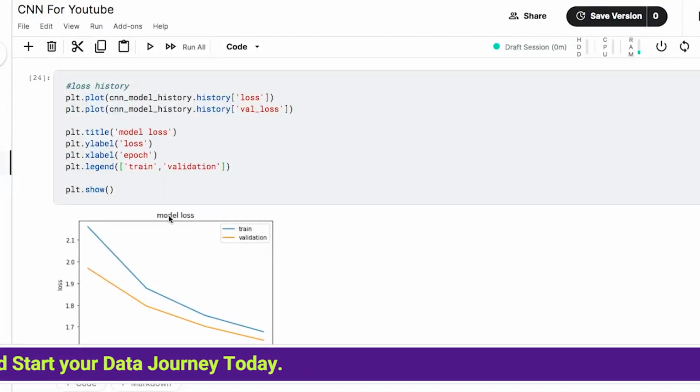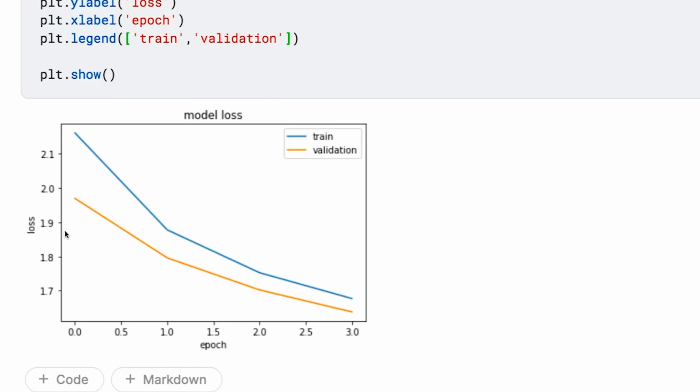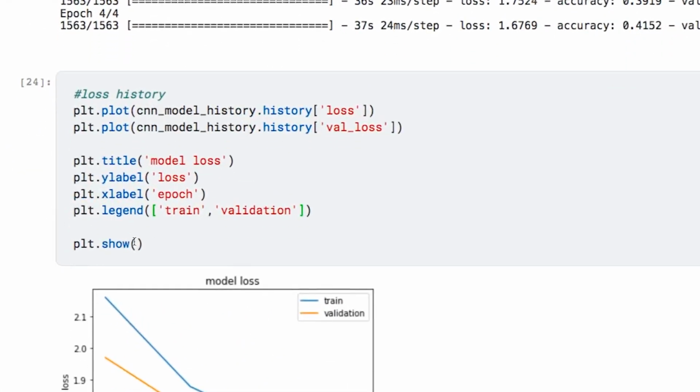So now if you see this graph, you can interpret it easily. This is the loss on the y-axis, and these are the epochs on the x-axis. As the epochs increase, the loss is drastically decreasing. So that's the thing. This is how we interpreted our loss history.